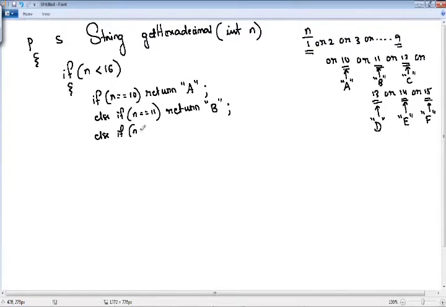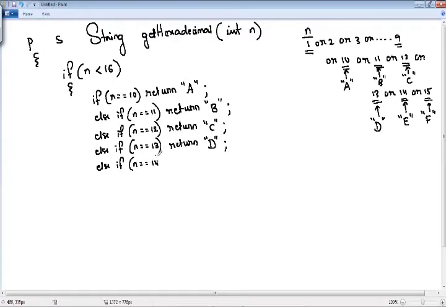Else if n is equal to 12, the method has to return capital C. Else if n is equal to 13, the method has to return capital D. Else if n is equal to 14, the method has to return capital E. Else if n is equal to 15, that is the last digit of the hexadecimal number system, return F in string format. Why in string format? Because the return type of the method is string only.